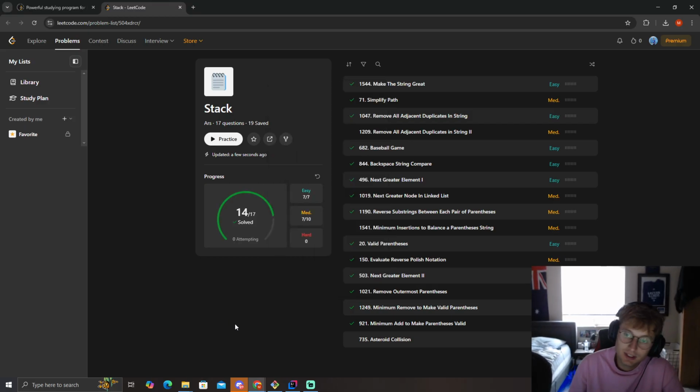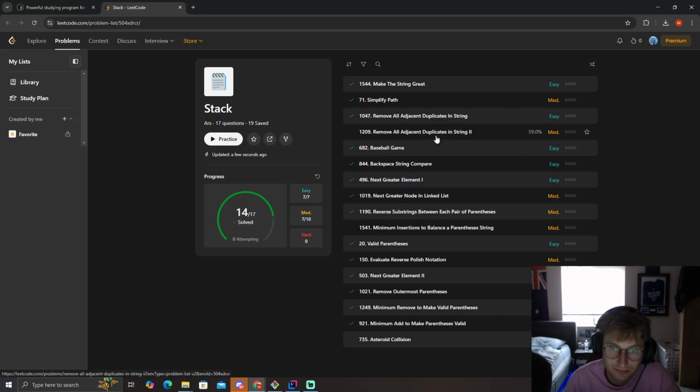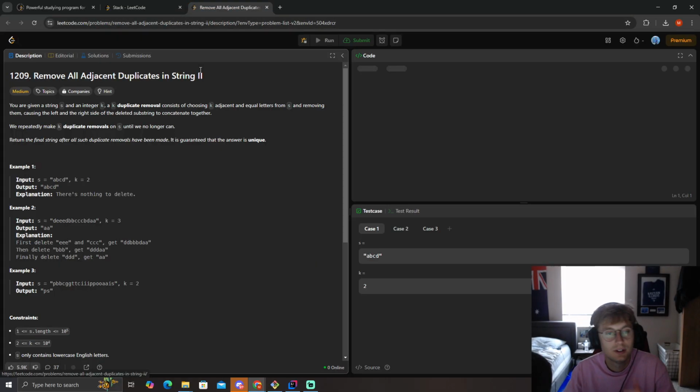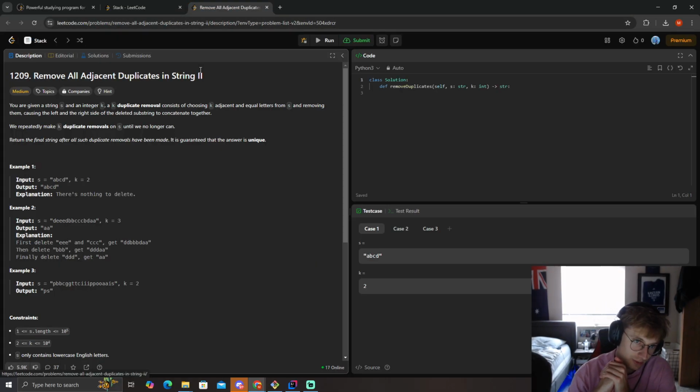But yeah, we're gonna take a look at the stack problem. Maybe attempt something else depending on how we go. Let's attempt this one: Remove All Adjacent Duplicates in String II. Given string S and K, a duplicate removal consists of choosing K adjacent equal letters from S and removing them, causing the left and right side of the deleted substring to concatenate together. We repeatedly make K duplicate removals on S until we no longer can.